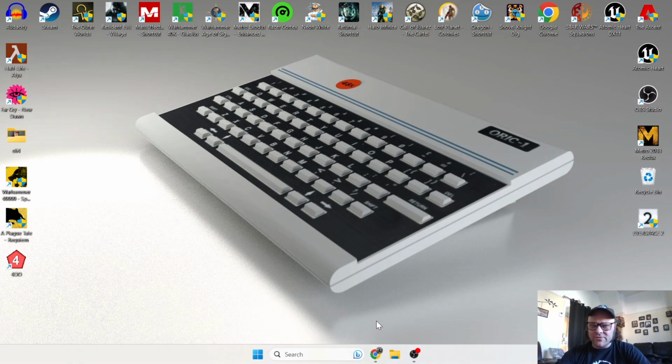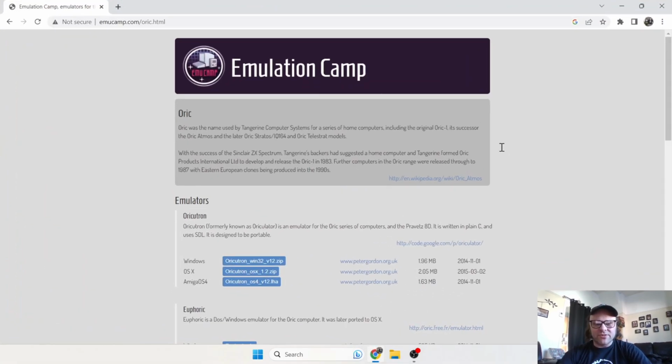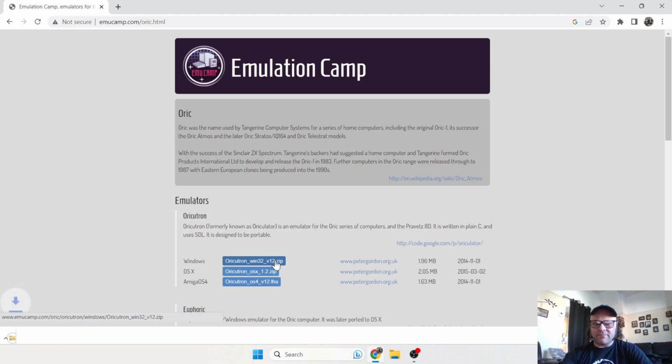So I've looked into this, and I have found a very good emulator which supports this range of 8-bit micros. The link is in my description for this one, as always. And we are downloading the Oricutron. So for this tutorial, I'm using Windows 11, as always, and I'm going to download the win32.zip.